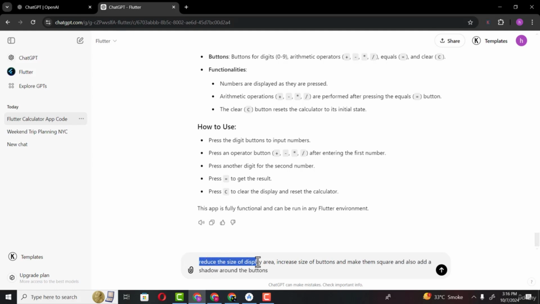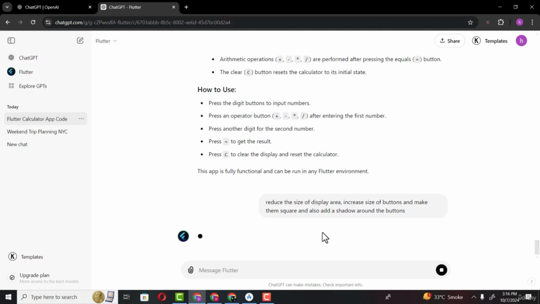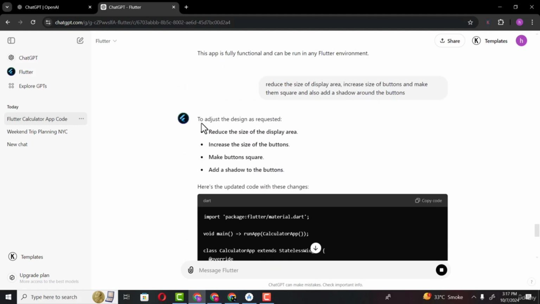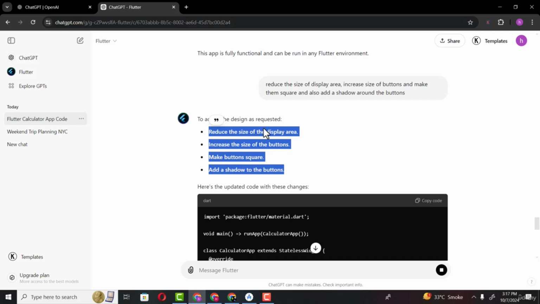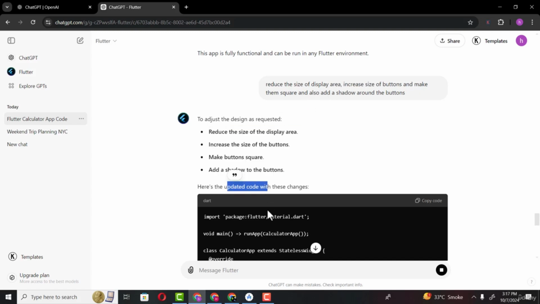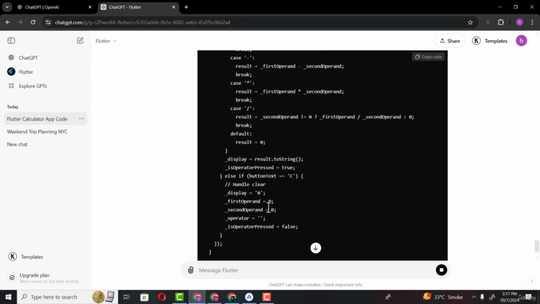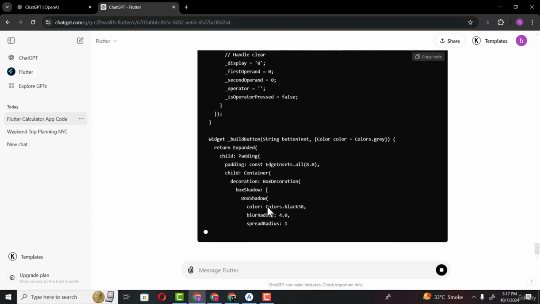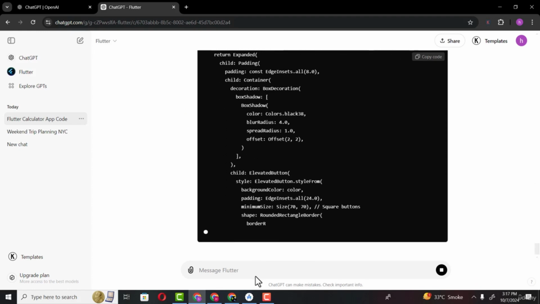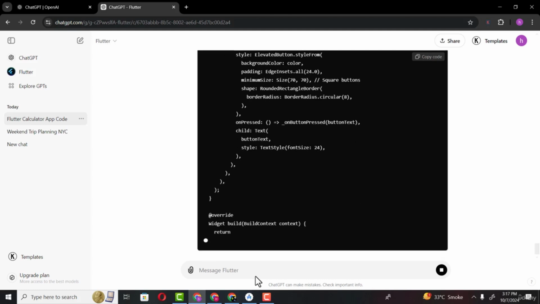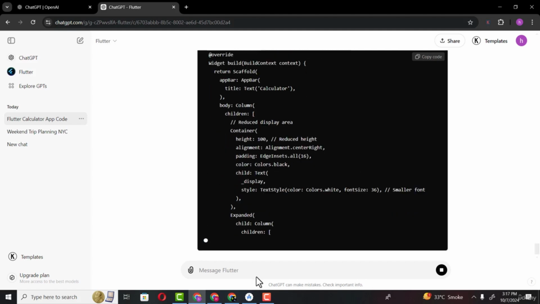So we are mentioning that reduce the size of display area, increase the size of buttons and make them square. And apart from that, we want to add a shadow around the buttons. So let's send this prompt and check the response. So there you can see, to adjust the design based upon these points which we mentioned in this prompt, it is creating this updated code. So let's wait for this code to be generated completely, and then we are simply going to copy it and put it inside our application. And with a single click we will be able to see these adjustments.